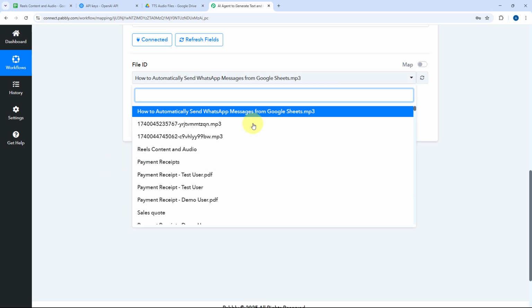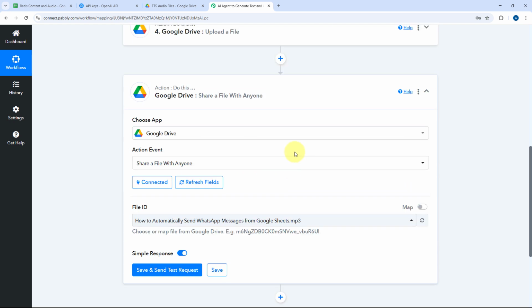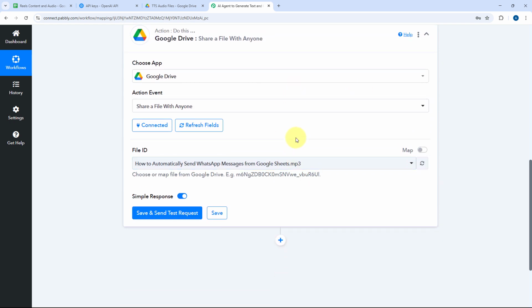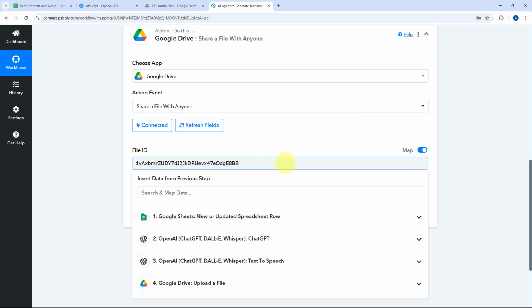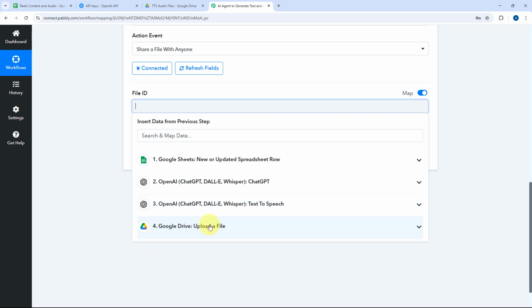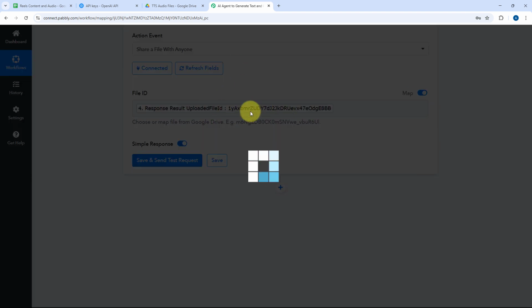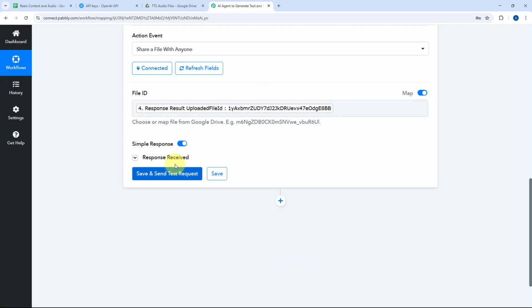So in this dropdown, you can see a list of all the files which we have in our Google Drive account. But every time this AI agent is going to change the share permission of a new file. So what we are going to do, we will turn this mapping button on and clear the default response. After that, from this Google Drive's upload a file action step responses, we'll select this response of uploaded file ID and map it. And after mapping this file ID, we just have to click on this Save and Send Test Request button.